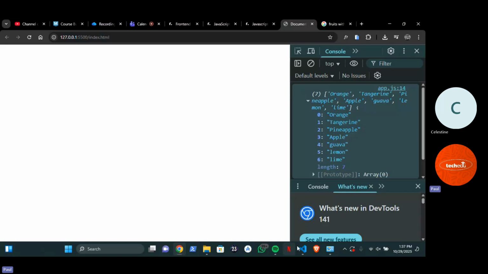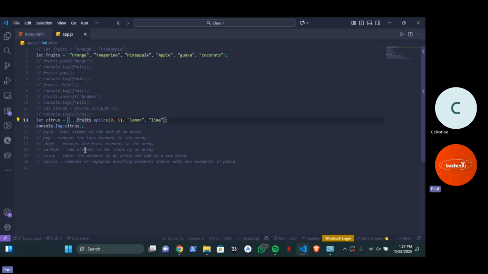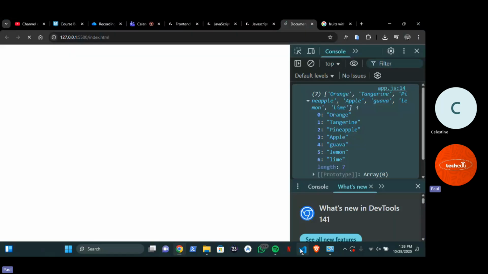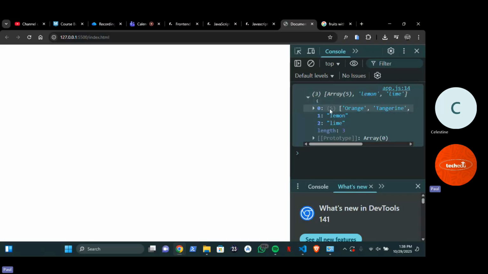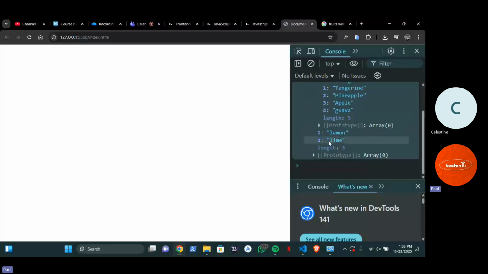So as you can see, if I fail to use these 3 dots at the front, what will happen? This is not even going to work. You're only going to have lemon and lime. It's going to show you an array that has 5 elements, 0, 1, 2, 3, 4, 5, right? But as you can see, it's an array inside of another array. But if you use those three dots, what happens? It destructures it, making sure that it's part of the new array.